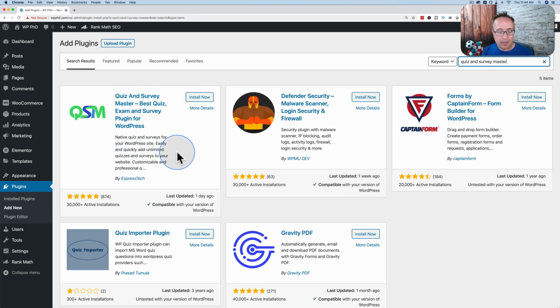If you are installing this on a live website, I recommend you back up your site first because you never know what's going to happen. It's best to have a backup that you can revert back to. I have a link to the tutorial in the description down below to help you back up your site if you need help with that.